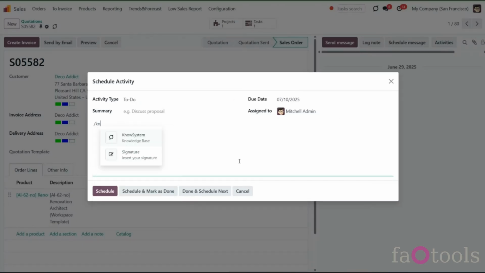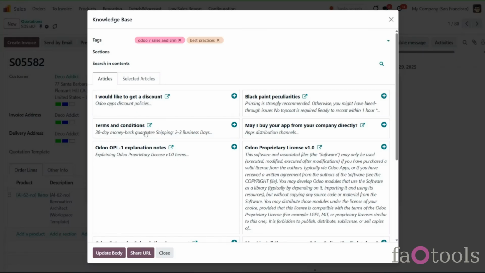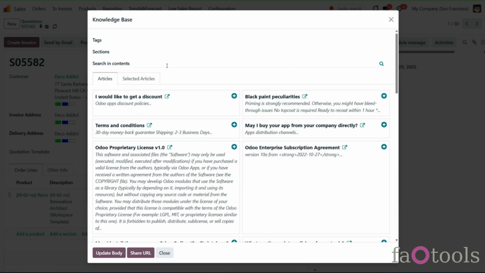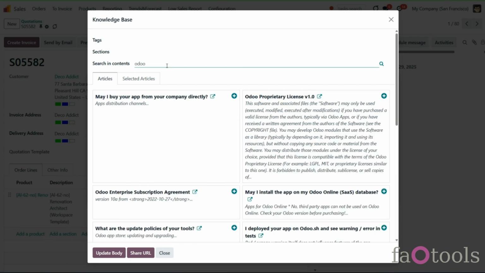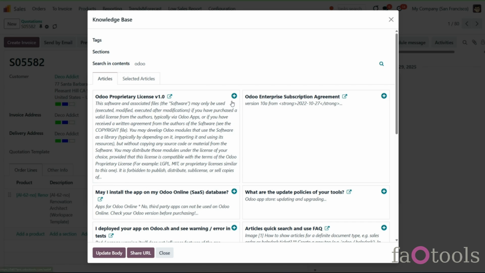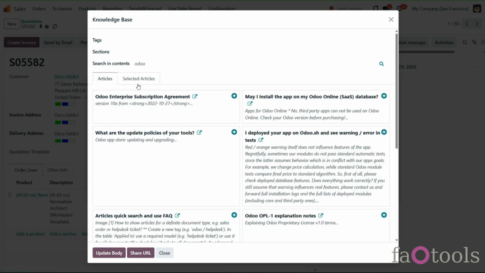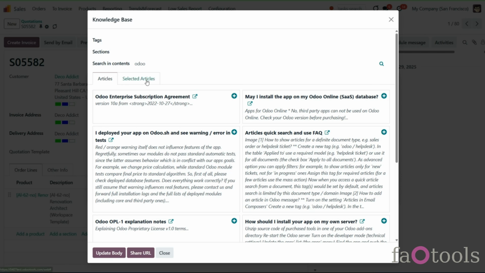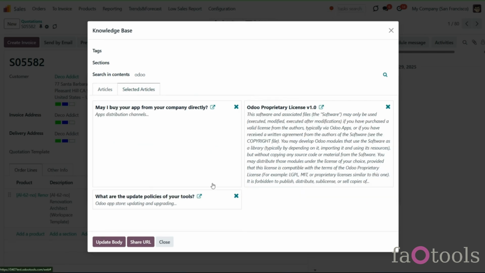In the pop-up window, you can search articles by tags, sections, and contents. Here, tags are always applied to the particular object from which you compose a message. Click on an article to read it, and click Close to return to the Activity Composer. Click plus at the right top corner of an article to choose it. Open the tab Selected Articles to remove some articles or to read them.